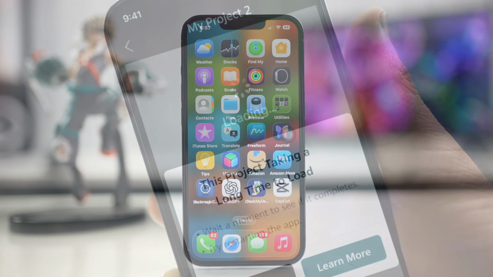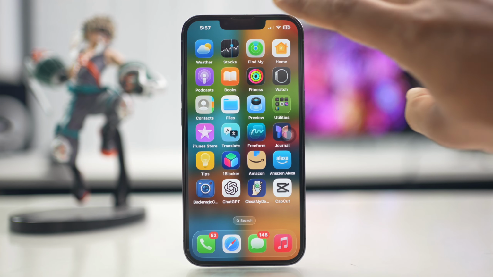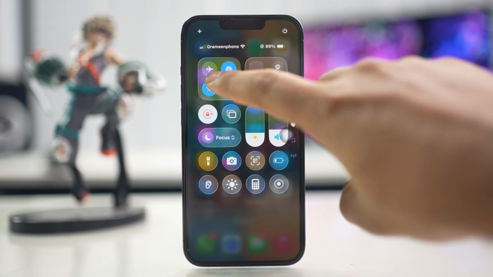So let's get started. Before we start, make sure you have a strong internet connection. After that, try these advanced solutions.